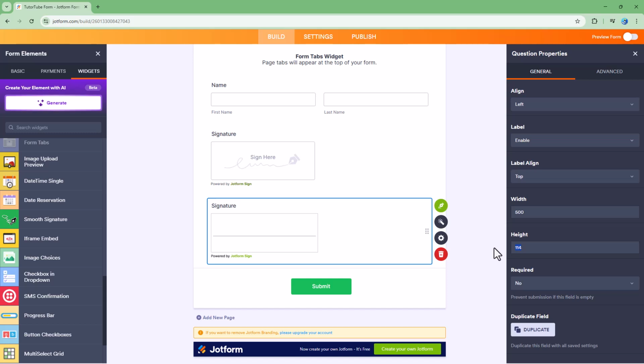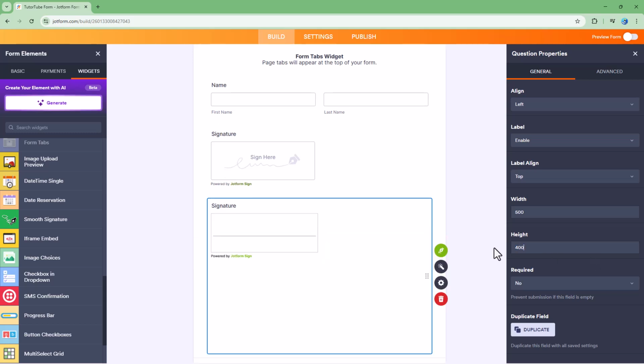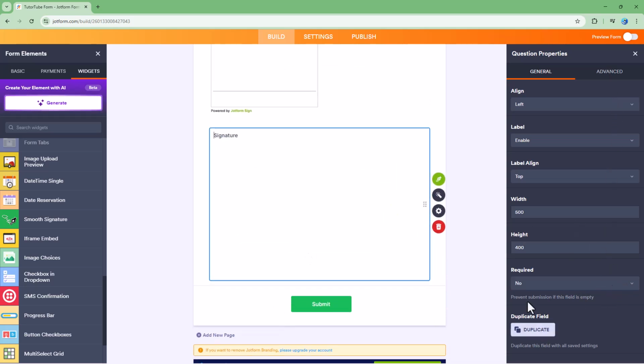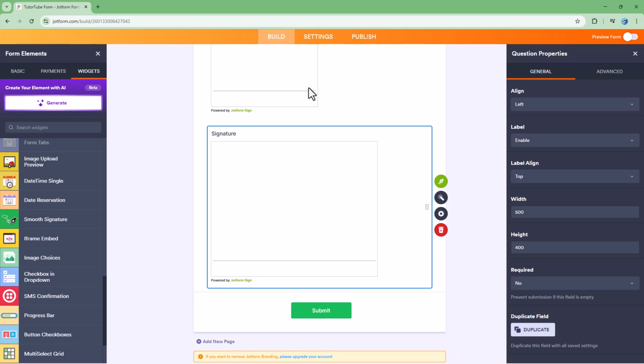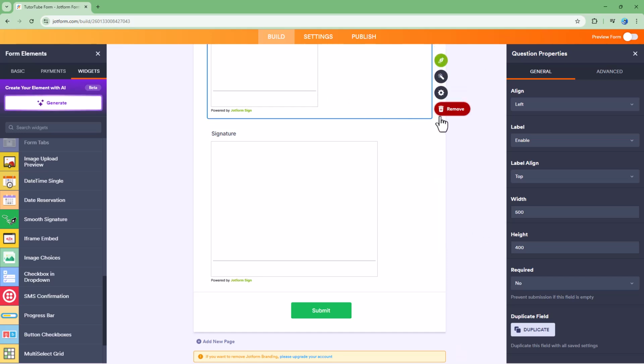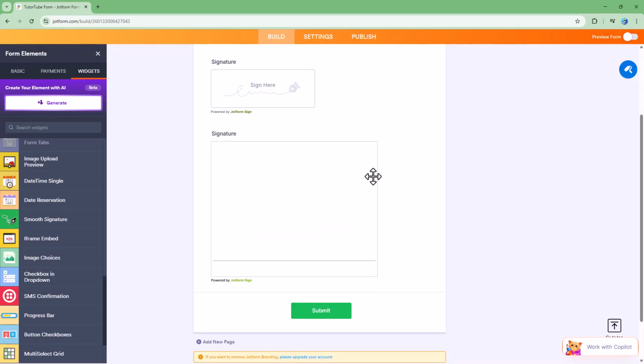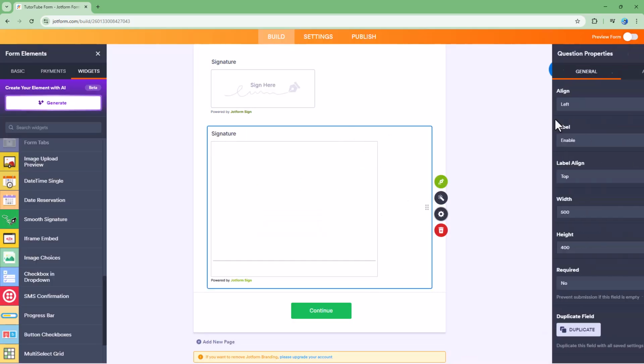Change the height of the signature. Let's say, for example, I'm going to say 400. You can have more area for the signature. You can make it required as well, and you can even duplicate the field as with other areas right here. And you can see that as I define the size, you get more area over here.